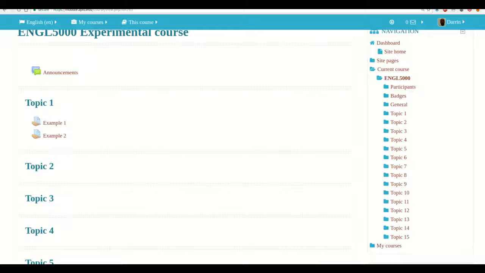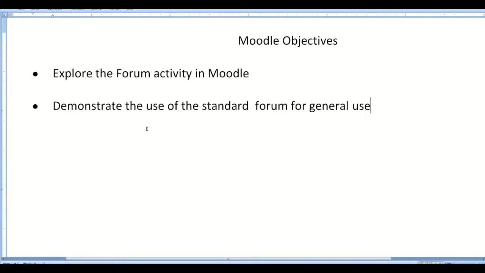In this video, we're going to begin an introduction into the use of forums in Moodle. So let me go ahead and show you our objectives. We have two objectives for this particular video. Number one, we're going to explore the forum activity in Moodle.